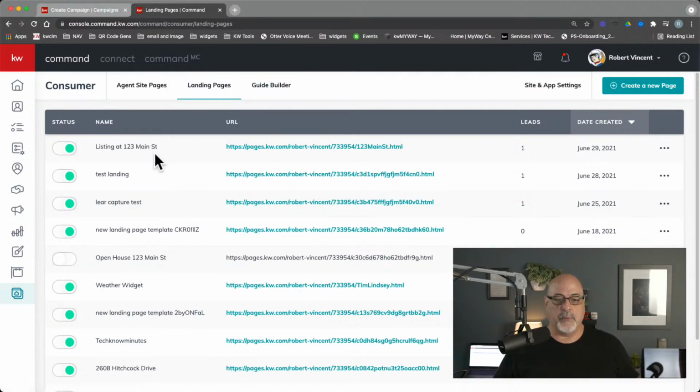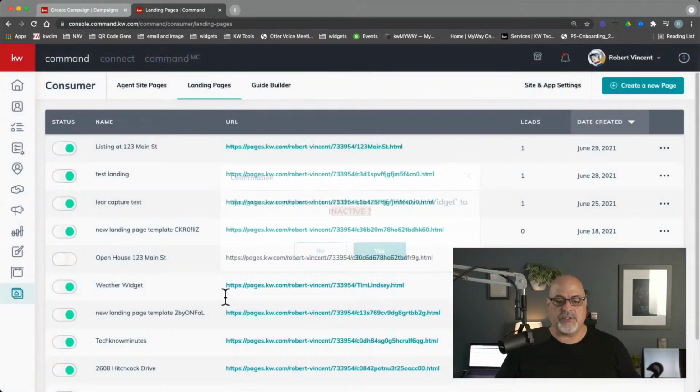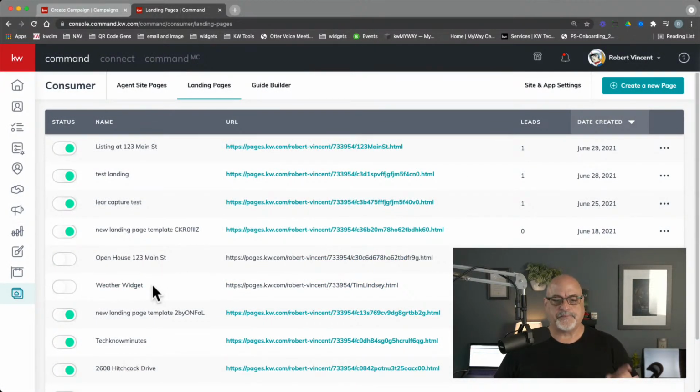So here we go, listing at 123 Main Street. This is my entire list. The ones that are turned off are not going to be available. They're no longer on the web. So when you're done working with pages and you want to set a status to inactive because maybe the property's closed and you don't need it, you don't need to delete it. You can, but we're just going to set it to inactive, and now that link will no longer be valid. But all of these ones that are in the on position will be valid.